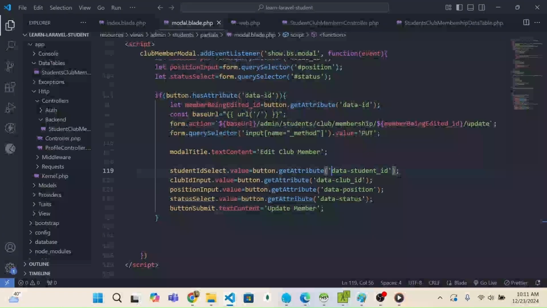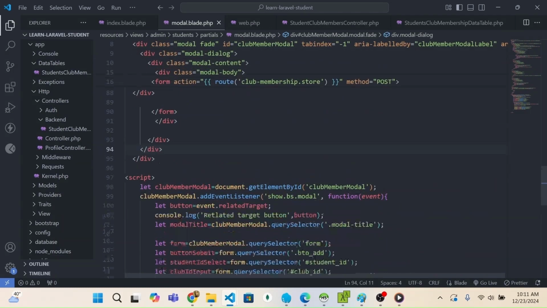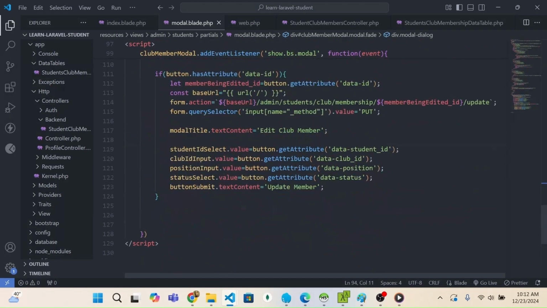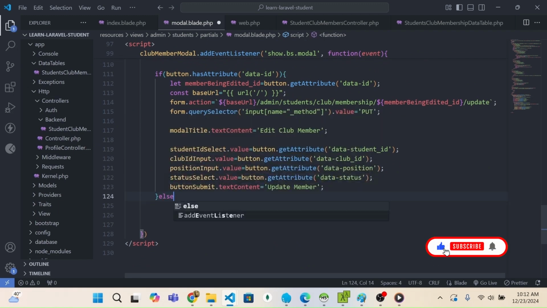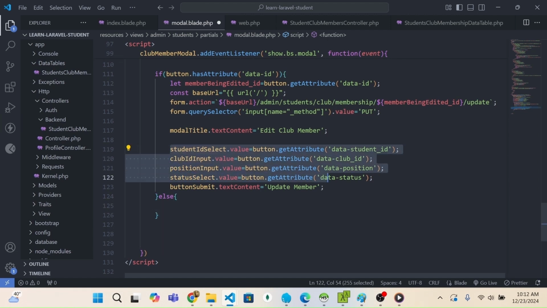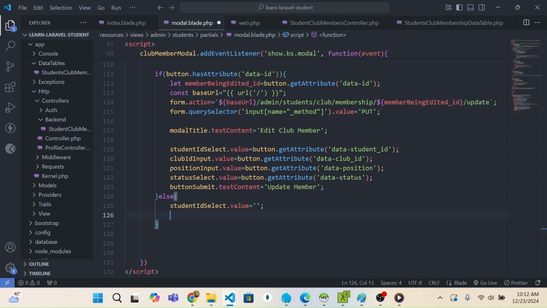Something is wrong here, so let's go back to our modal. Okay, so we need to add else here. Then we need the student club position and select. We need their values. Sorry, let me just copy here. We need these values and assign empty. We assign it to an empty string, and we'll do the same for this.